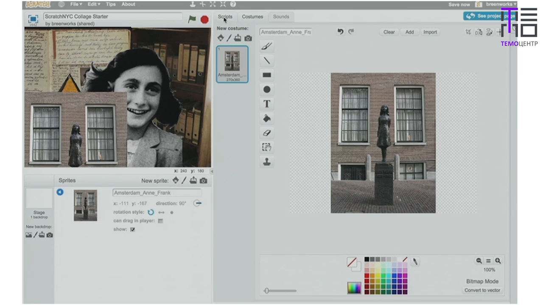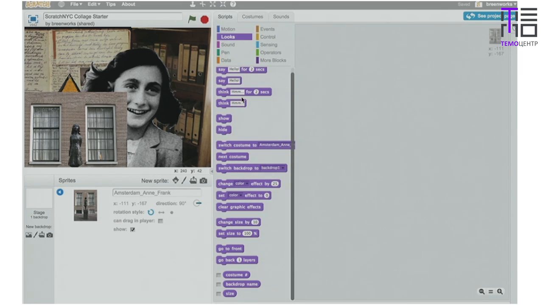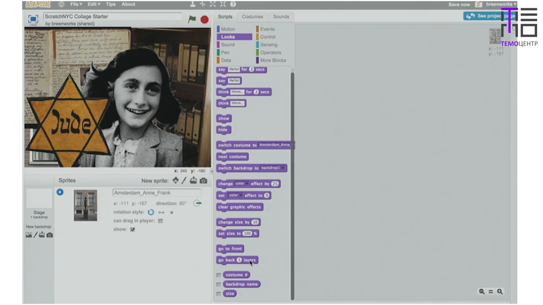so let's go back to scripts. We're still in the looks category. There is no go to back, but we have go back layers. You can say how many layers back to go, so you can arrange things exactly the way that you want. So I'm gonna change that one. I'll click on the one. Since I have five photographic layers, I'll say five. Go back five layers. And then I'll click it once, and it will go all the way to the back. And that's perfect.